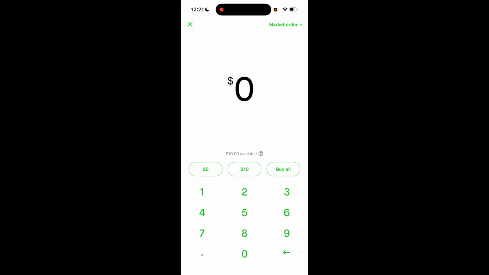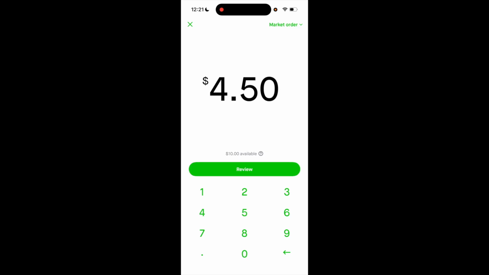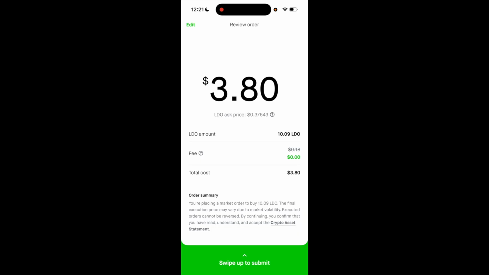Once you're here at the bottom, press on buy. Now on this page right here, you can market order a specific amount. So if you want to do $4.50, you can type in that. You can go ahead and type in $3.80, like whatever it is, you can type whatever you want, then press review. Then on this page, you can review how much of LidoDAO you're purchasing. So you'll see the amounts, the fees, the cost, etc. And if this looks good, go to the bottom, you can swipe up to submit the order just like that.